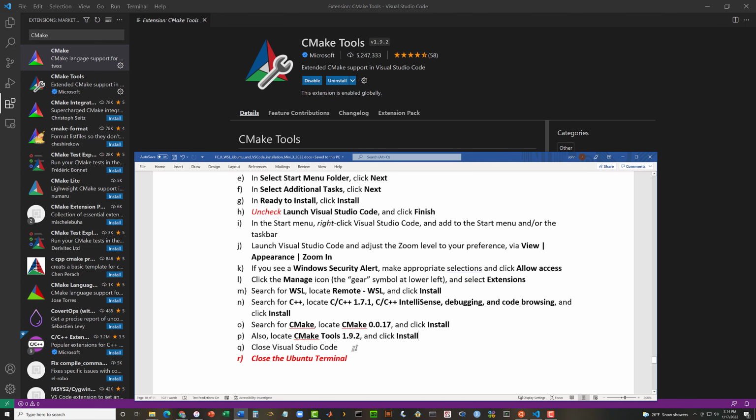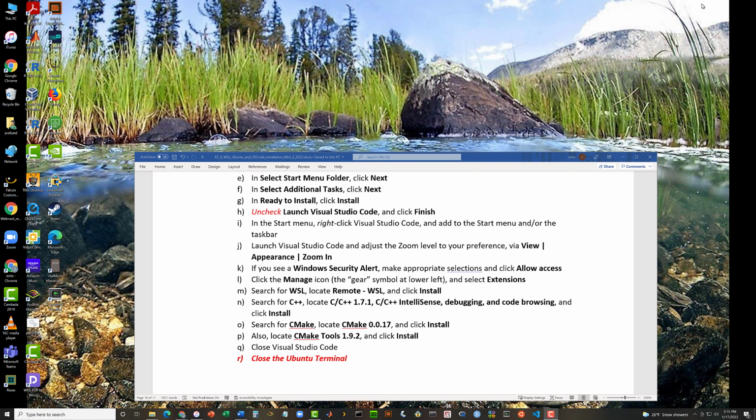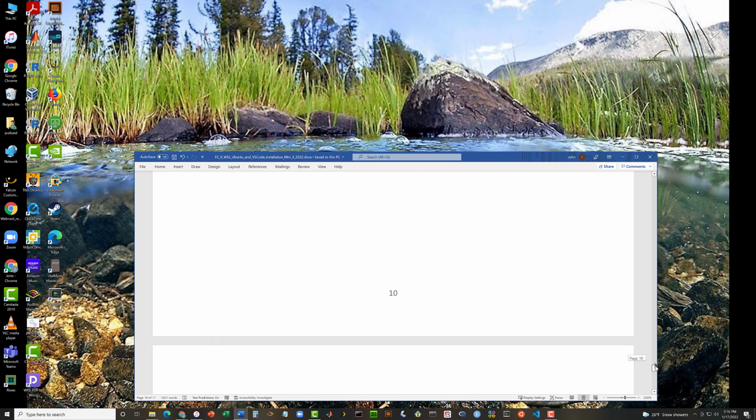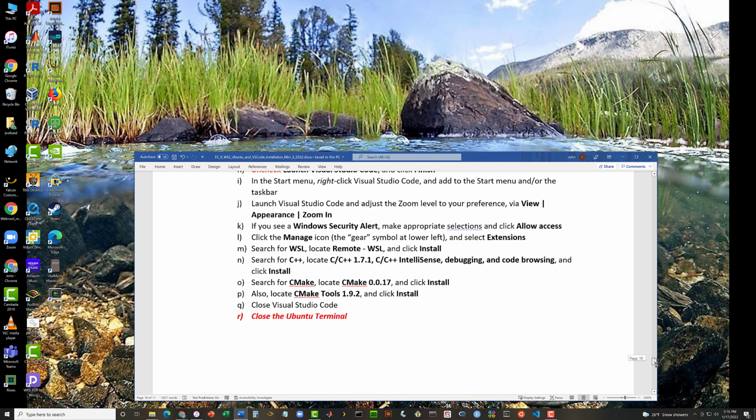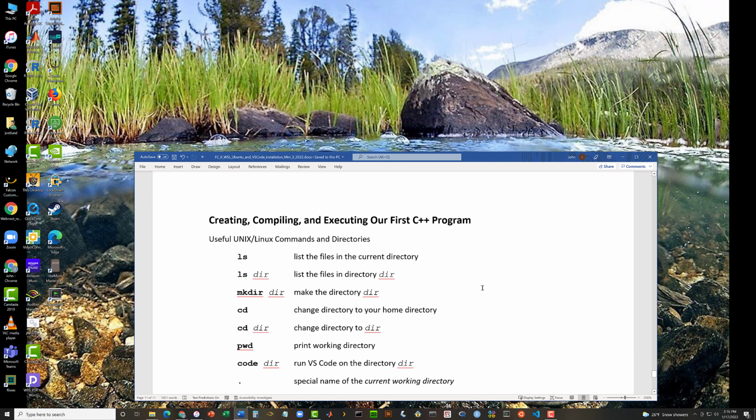we can close Visual Studio and close our Ubuntu terminal. All right, so let's close Visual Studio Code, and we're also going to close our Ubuntu terminal. Okay, now we're ready to move on to step 4, which is... Oh, that was step 4. Okay, so now we should be ready to go.